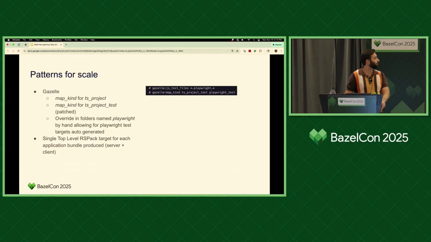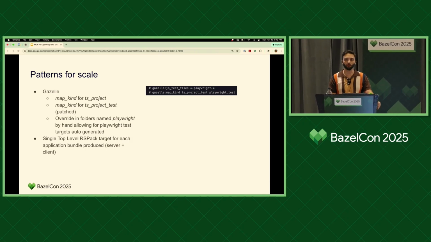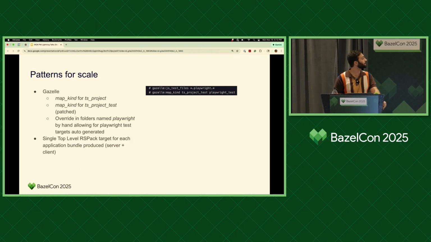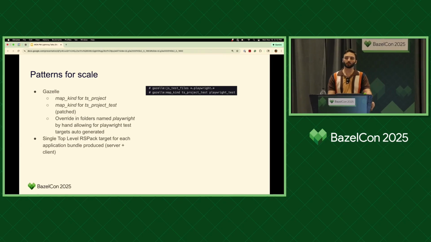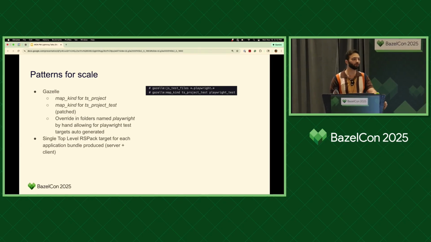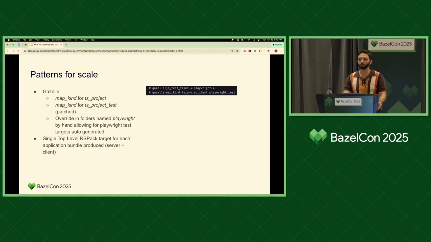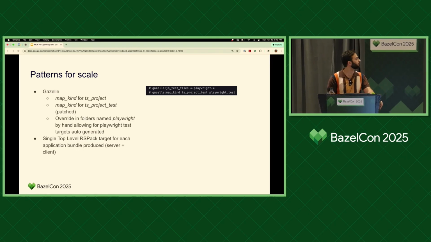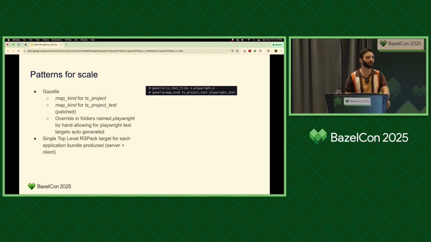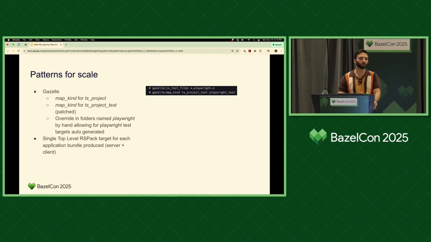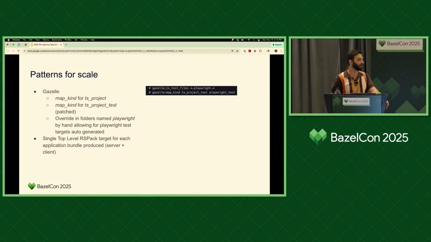Additionally, for Gazelle, the way we were able to accomplish this was using Aspect's JS Gazelle plugin with a couple of patches. So you can use that plugin with map kind on TS project, and in our case, we mapped it to the source macro, allowing Gazelle to generate build files on behalf of the user for source. And then you can, if you patch it, I think it might be supported now, add a test target, and for that, we passed it our test macro. That way, Gazelle manages both source files and test files.